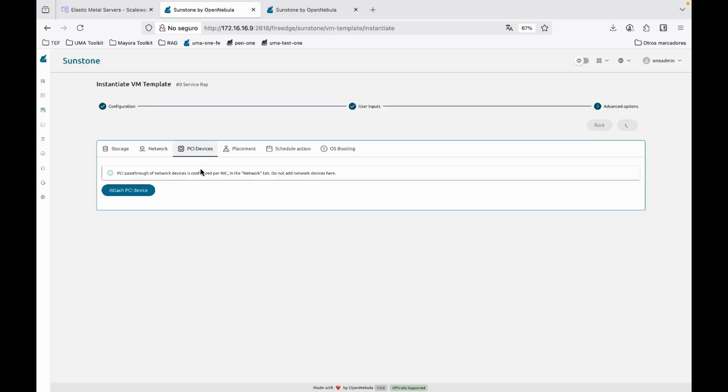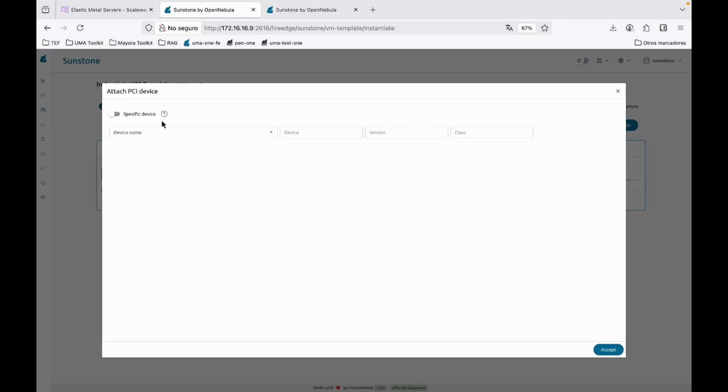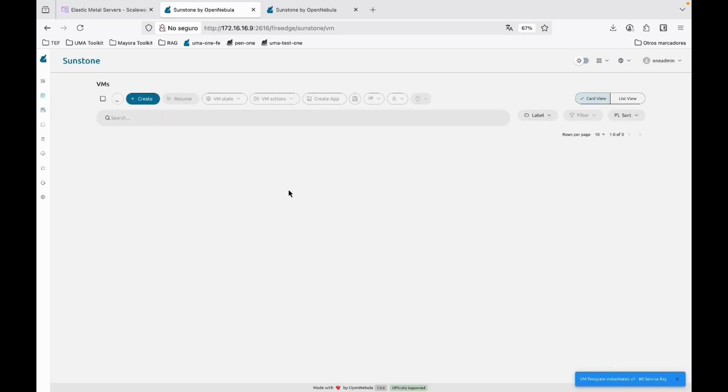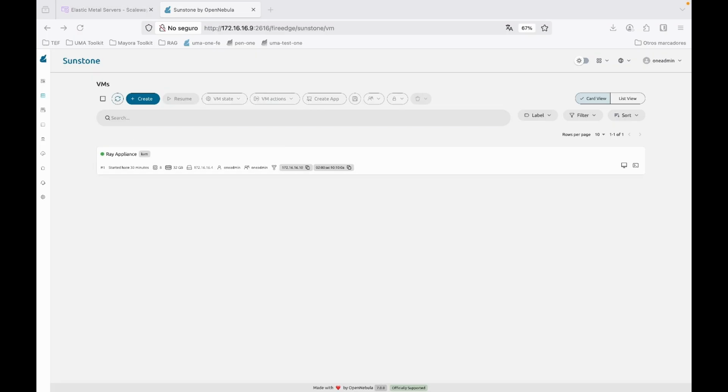Most importantly, I will assign one of the GPUs from the third host. The scheduler should be aware of the PCI device location and assign this virtual machine directly to the appropriate host. Now we will give it some time until it finishes deploying. Our virtual machine should be already working and exposing the LLM.